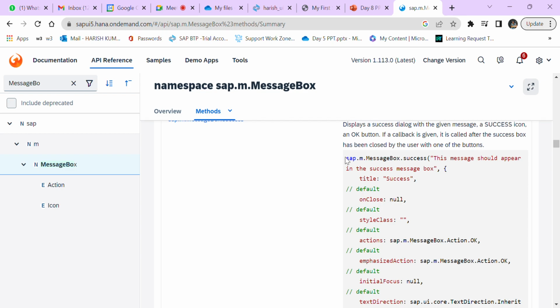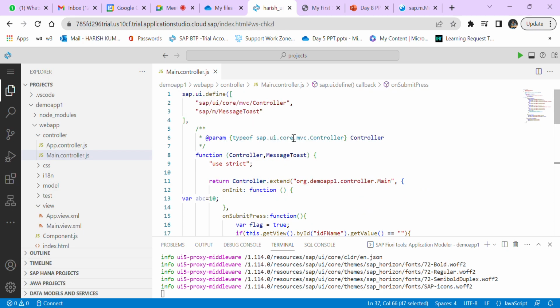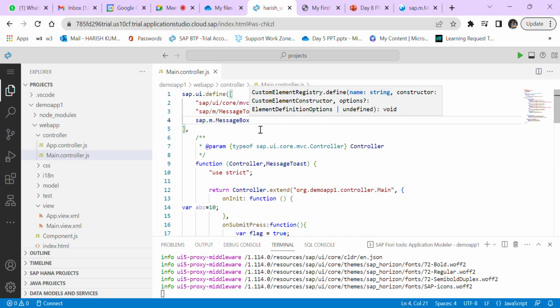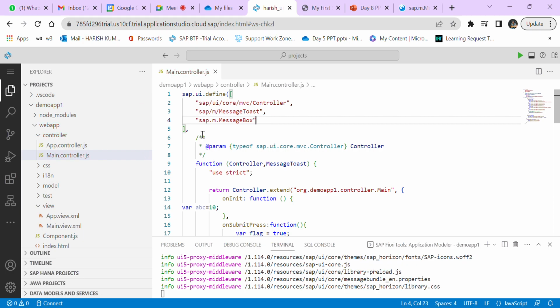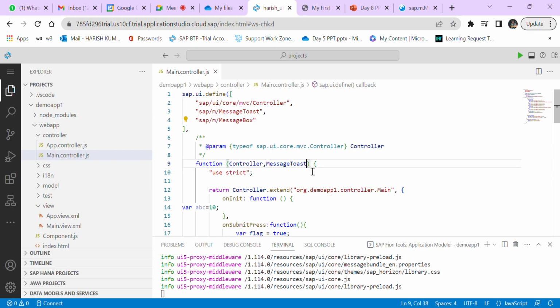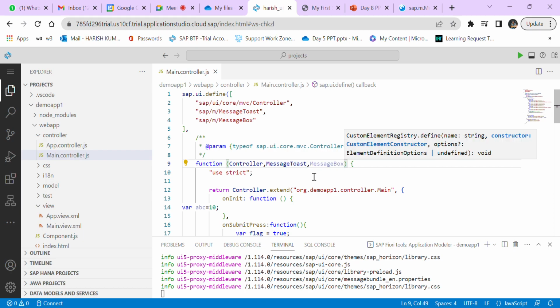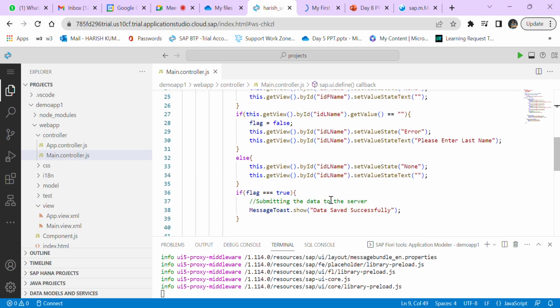You can directly use sap.m.MessageBox in your code, but the best way is to declare the libraries first. I am declaring a library here. I need to replace the dots with slashes, and then I need to pass that MessageBox into the controller function, so that you can use your message box here. Right now I'm commenting this one, so I will use the message box here.